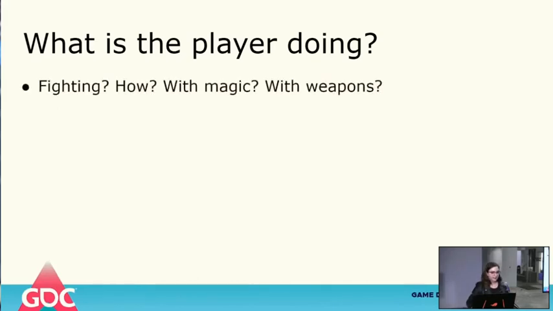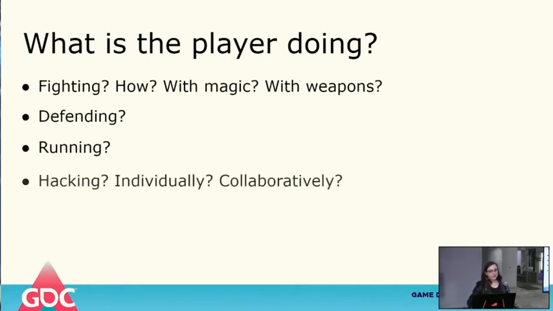Is the player fighting? How? With magic, with weapons? Are they defending? What are they defending? Are they running? What are they running from? Or what are they running to? Are they hacking? Are they hacking individually or collaboratively? Because yeah, that changes things. Or are they just talking? Or are they shooting things? Each of these, while all in service of some kind of conflict, carry different meanings for players. Even more passive verbs like talking imply something about a story.